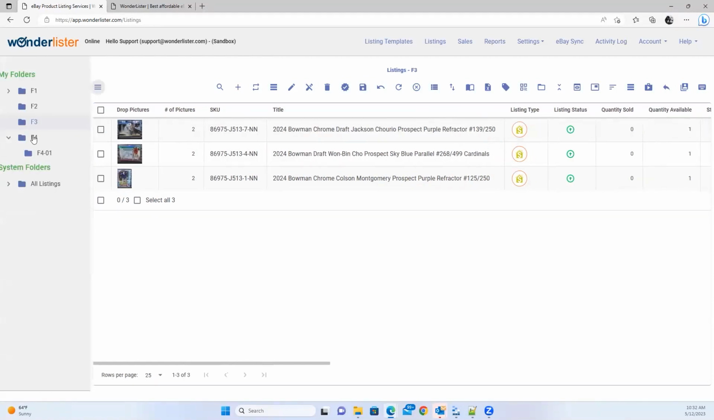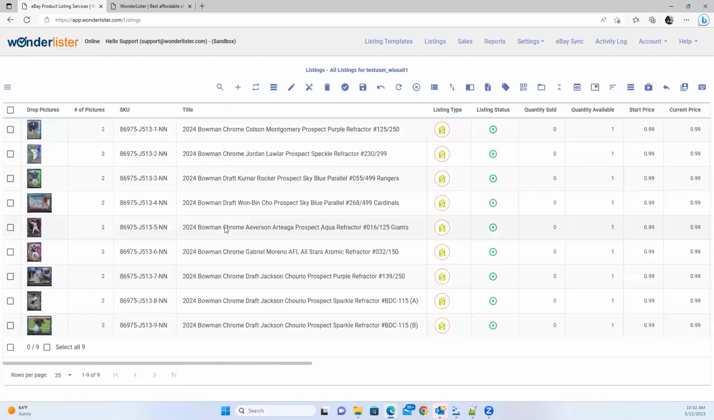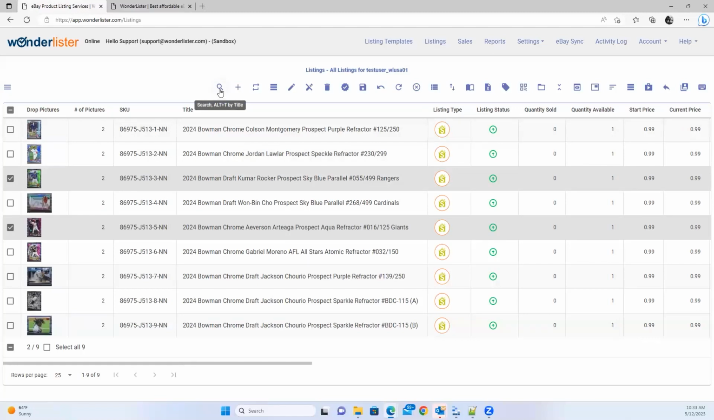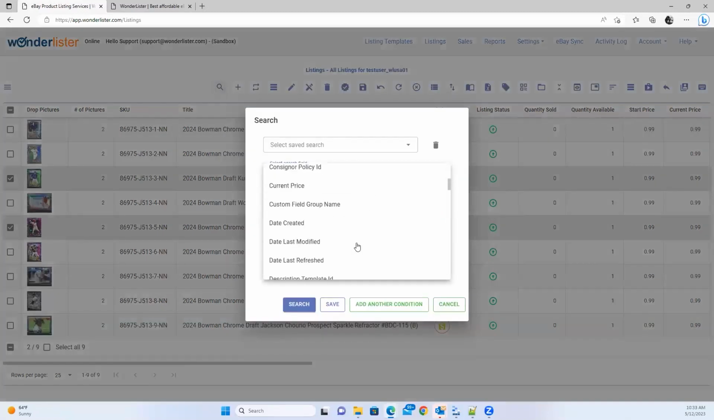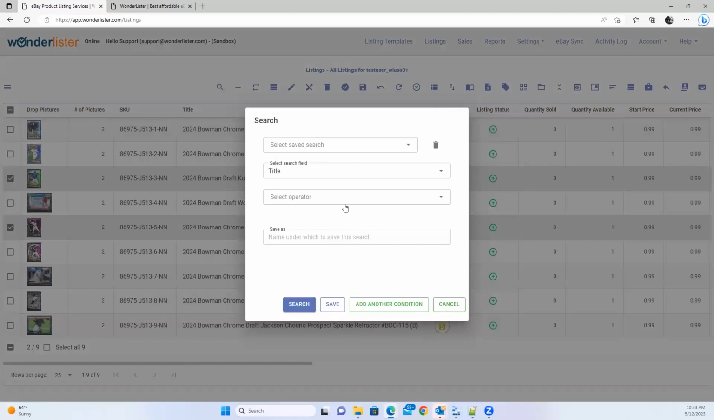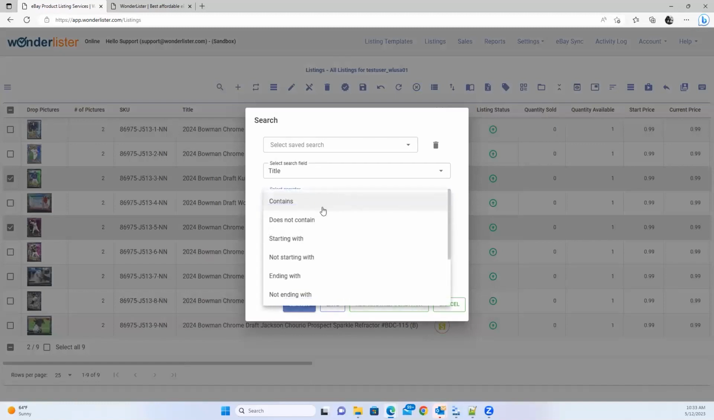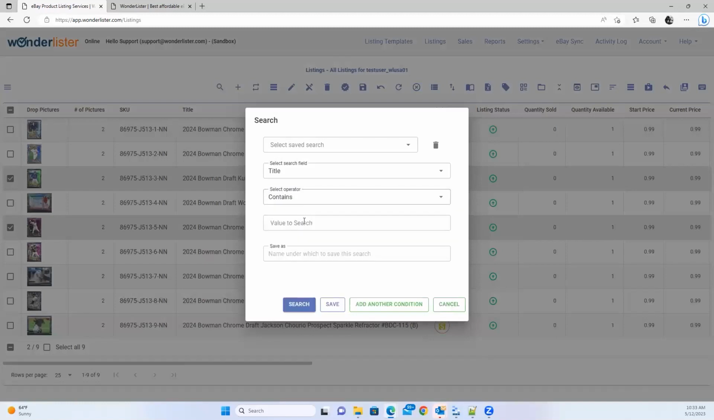Yes, there's one more thing I want to show you here, okay? It's related to search functionality. Let's say I want to search for listings that contain the word Kumar. No problem. So when I perform a search, I can specify the field I want to search on. For example, title, and then I can choose the search condition like contains, does not contain, starting, not starting, ending, and so on. In this case, I'll select contains and enter the value Kumar.